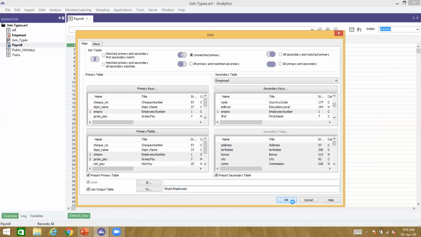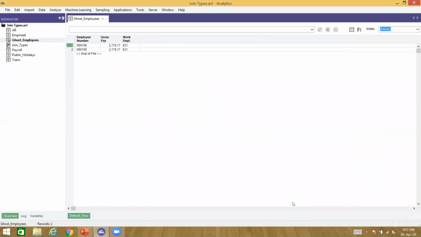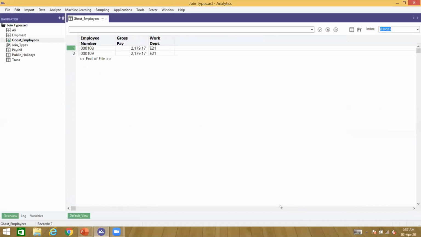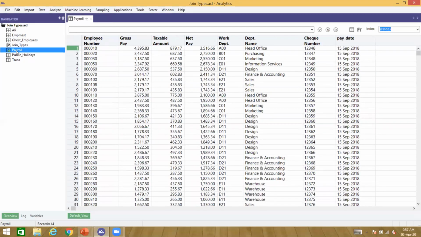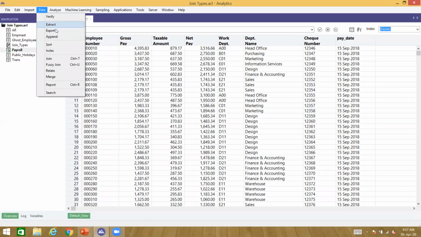Anyway, when I click OK, I get the result that's familiar to a lot of you. There are my two possible ghost employees. Fine, normal unmatched primary join. Now, I decide for some reason I want to go to the payroll table and I want to do a matched primary join. I want to see which people are on payroll and the master file. Remember, I have no audit objective in mind most of the time in this session. I'm just going through the mechanics again and the issues around join.